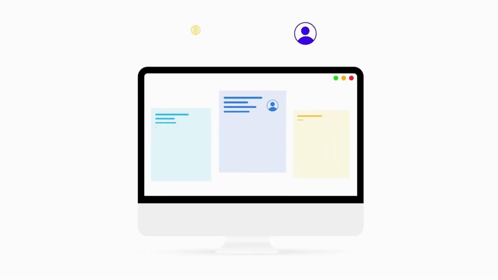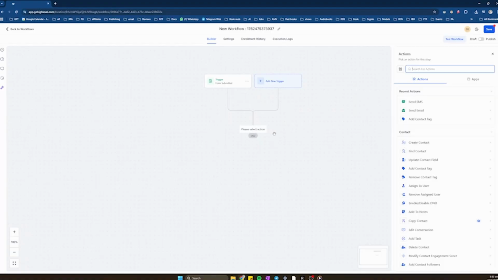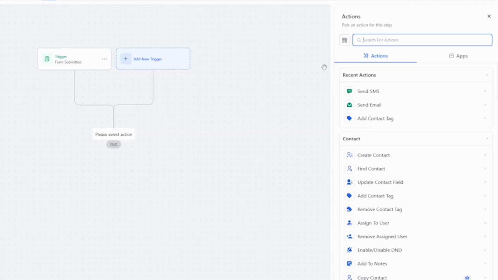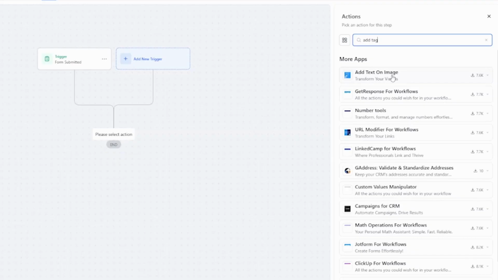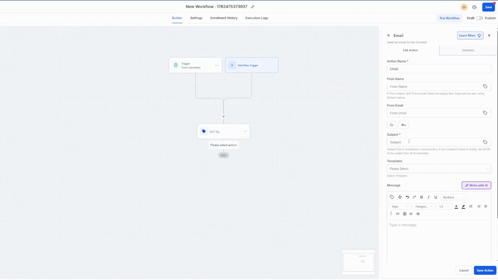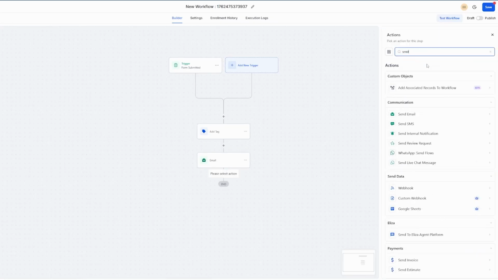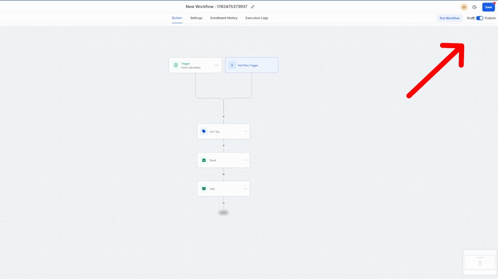Now we add our actions. This is the "then that" part. Click the plus sign to add your first action. Let's choose Add Tag. We'll type in New Lead. Now that contact is tagged in our CRM. Click the plus sign again. This time choose Send Email. We can literally type out the email right here that says, "Thanks for downloading. Here is your guide." Click the plus sign one more time. Let's add Send SMS. We'll type out, "Hey, I just sent that guide to your email." Once you're ready, make sure you hit that Publish button and then save. If it's not published, it won't run.